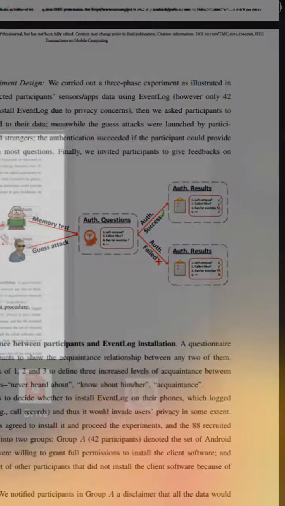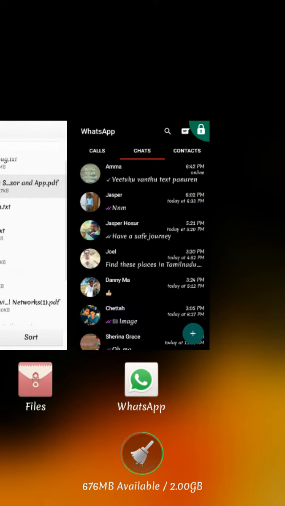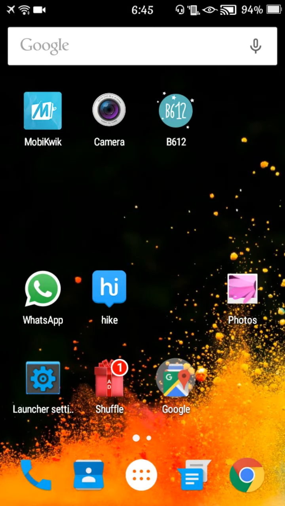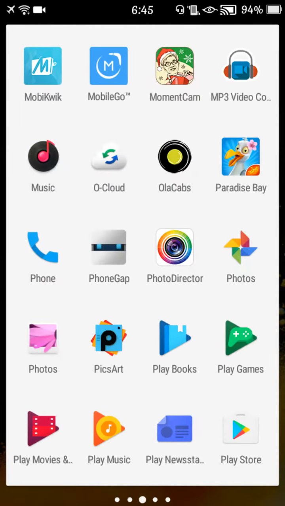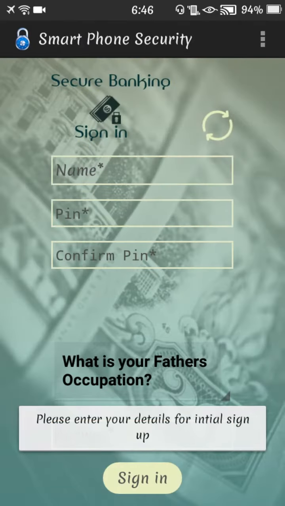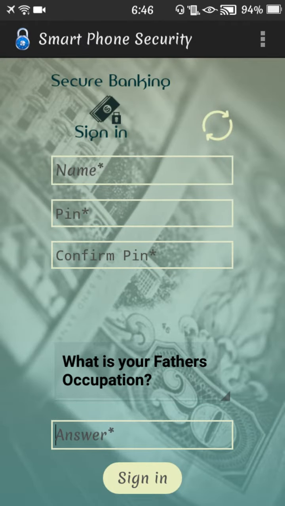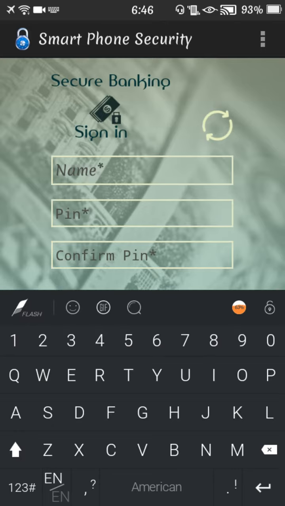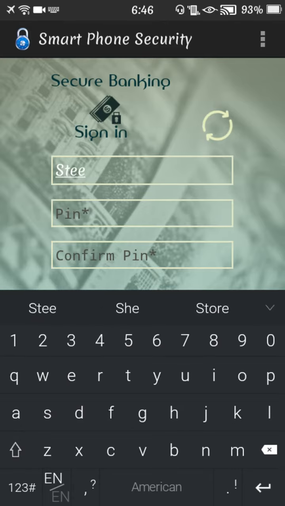Now let us see our application. This is our application, Smartphone Security. This is a registration page, which I have given as one-time registration. Only one time this registration page will be displayed. Another time when we enter the same app, this registration page will not be displayed. You will be directly redirected to the login page. Let's register carefully.